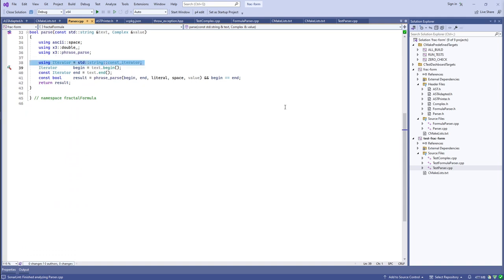Okay, so my iterator type is the const iterator for a std::string. I've got an iterator representing the beginning, a const iterator representing the end, and I'm going to call phrase parse with the iterator pair, my parser, which is in this variable literal. We'll look at that in a second. This is my skipping parser, the space parser from ASCII space, and the attribute is of type complex. I'm going to consider a successful parse to be when this phrase parse returns true and we've consumed all the input.